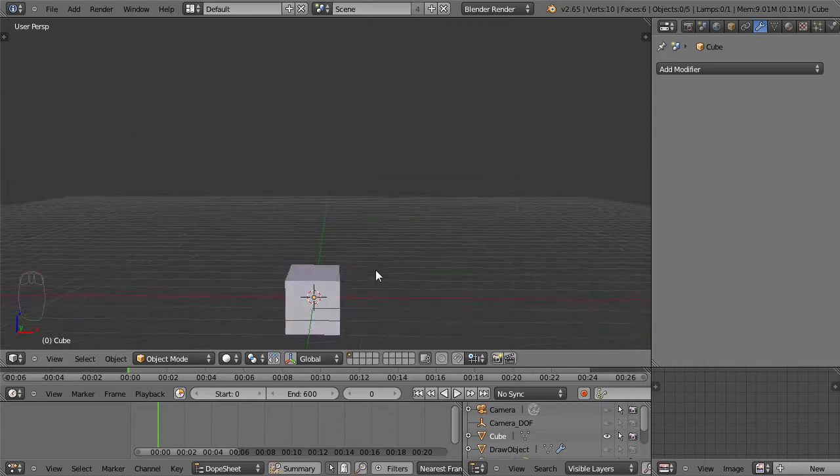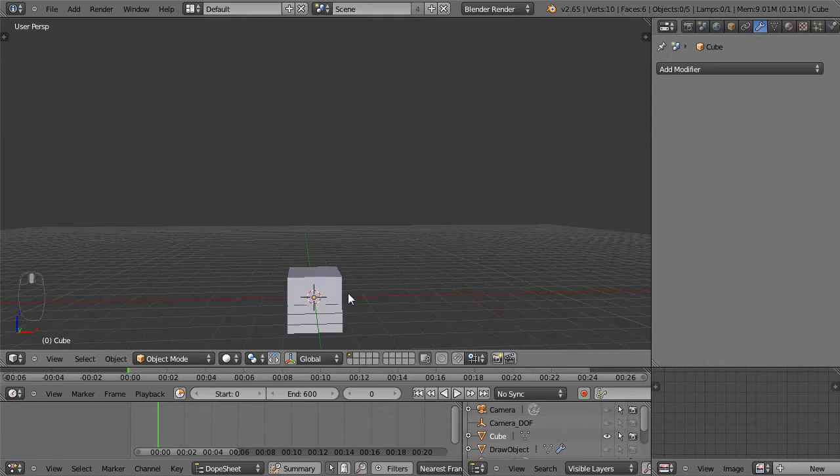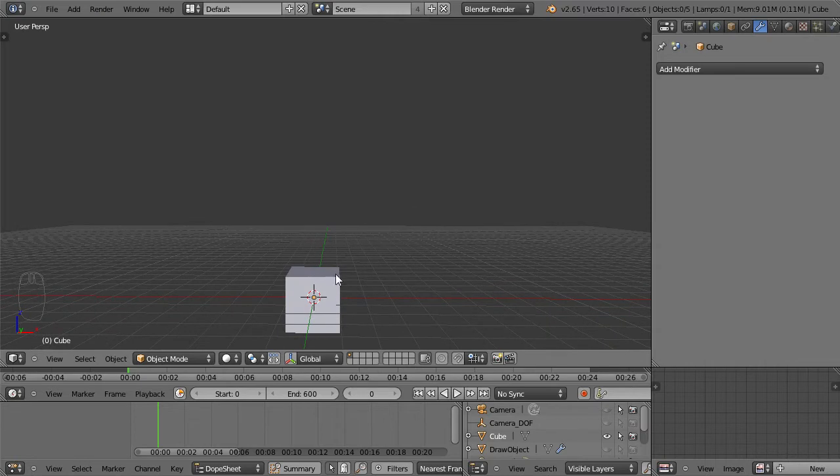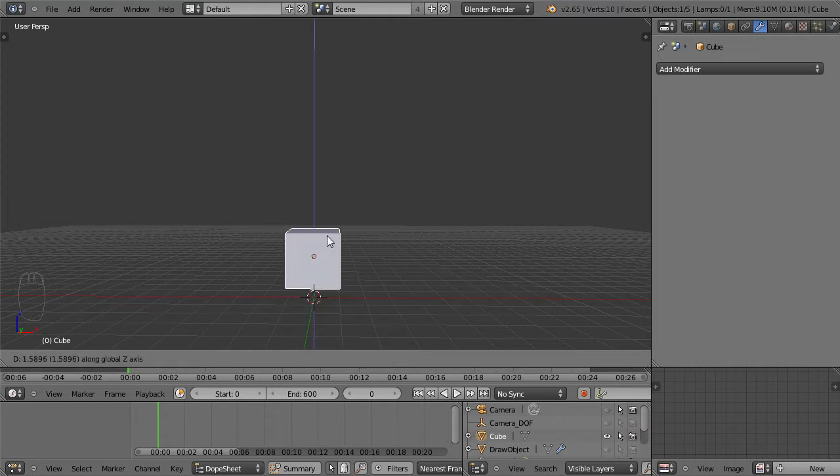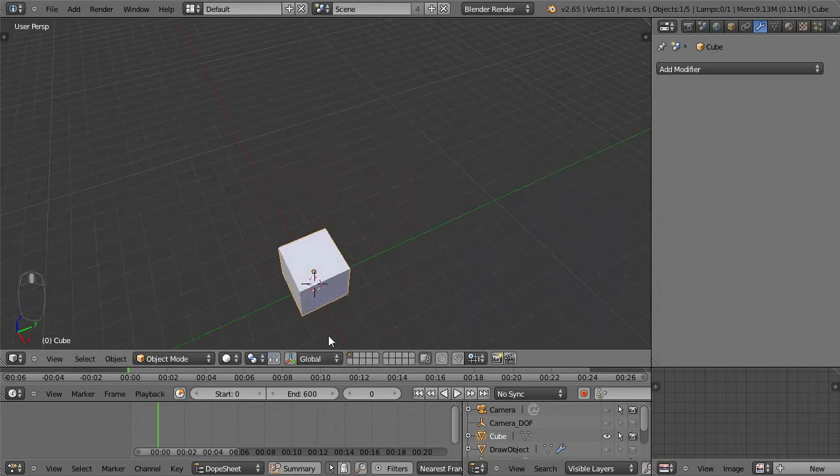Let's build this scene up just a little bit. What I'm going to do is grab this cube, hit G to grab, hold down middle mouse and pull up to constrain it to the Z-axis, then hold Control so it constrains to the grid, and just have it sitting right on top of the grid there.